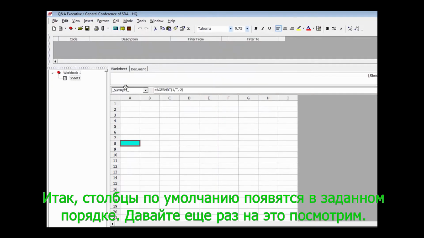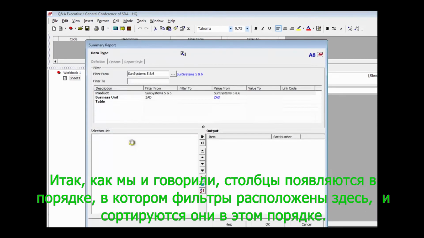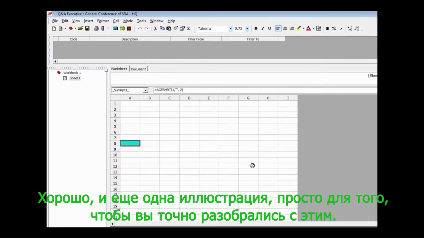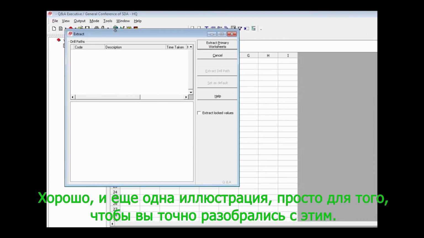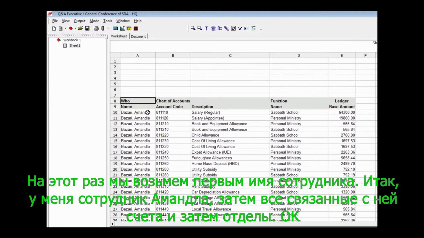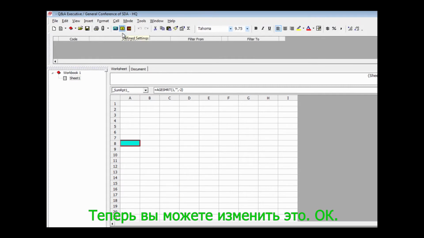So let's look at this again. So what we're saying here is that the columns appear in the order they are listed here, and they are sorted by that order. All right, just one more illustration just to make sure that you've got a handle on this. And so now we've got the employee's name first, and so I have all of Amanda's, then her accounts, and then the departments. All right, now you can override that.